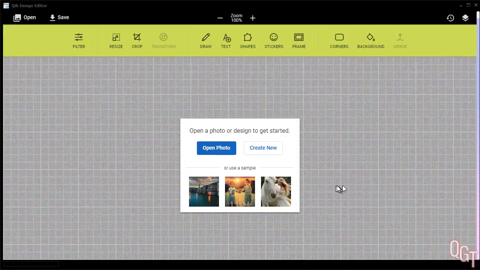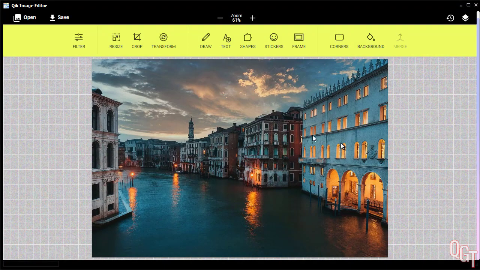When you first start up the image software, you'll see a screen like this. You need to either open a photo or create a new one to be able to get access to the menu. It's just a note. Let's go ahead and play with a built-in image here.